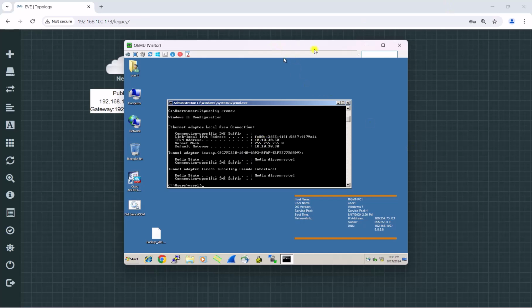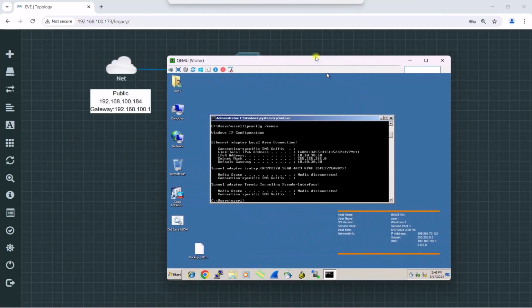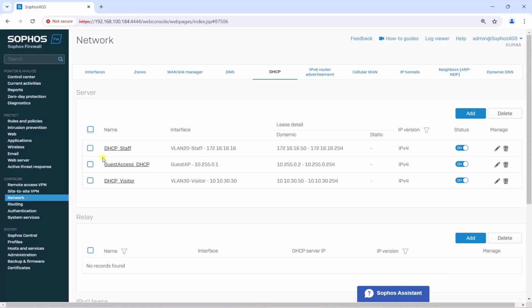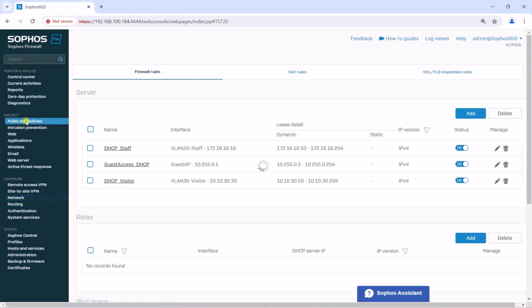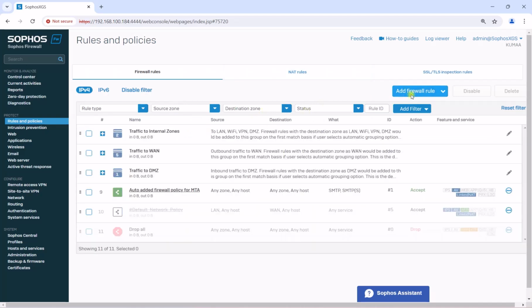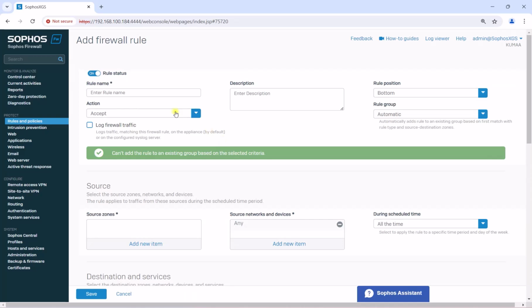And to allow the staff or visitor to access the internet, you go back to your Sophos Firewall. You go to Rules and policies. Okay, and then you go to add rule, new firewall rule. And then here you can say internet access.